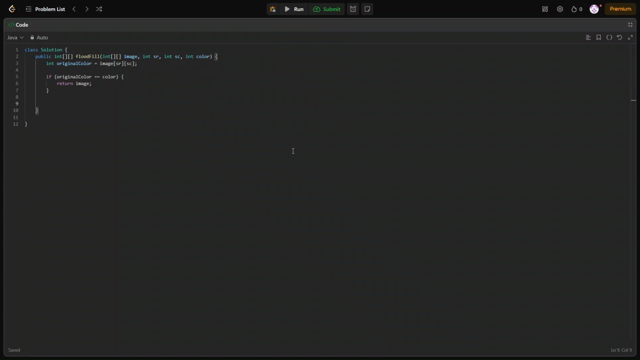Like I said, we want to use recursion to check and update adjacent grid cells appropriately. So we would need a helper function that can do that for us. After this recursion has finished, we can return image.